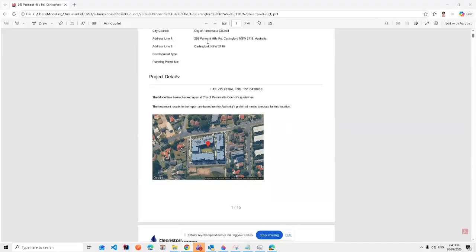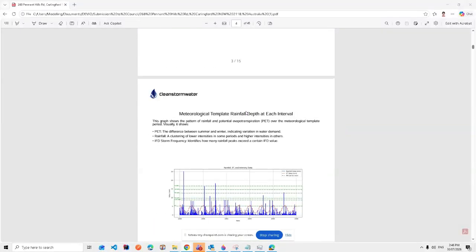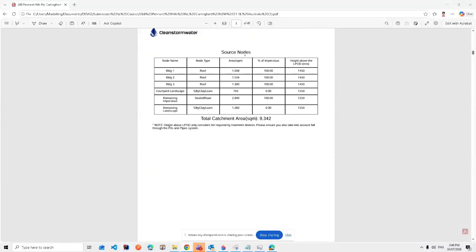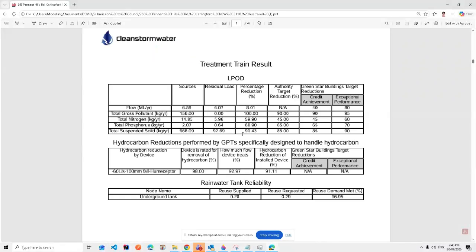So you've got city council, you've got a screenshot of the Google Map location, info on the rainfall data used. You've got your source notes, some of your catchment areas as well. Very important to double check against your actual plans, right? Treatment notes, what's been used, and the treatment train results. So showing everything matches, including the hydrocarbon reductions if you've specified devices with hydrocarbon reductions.